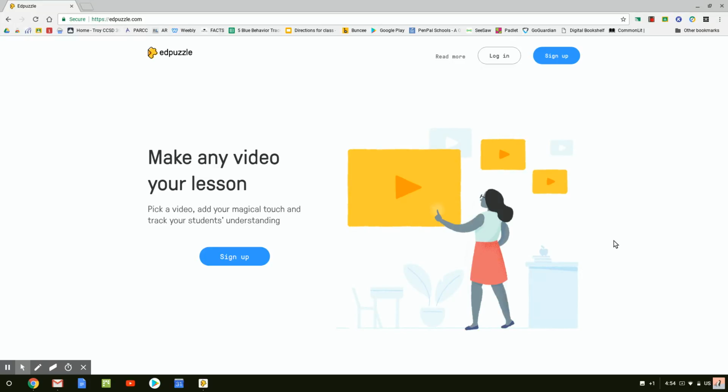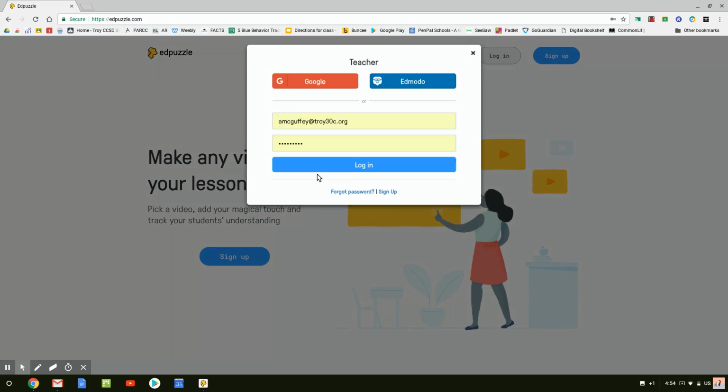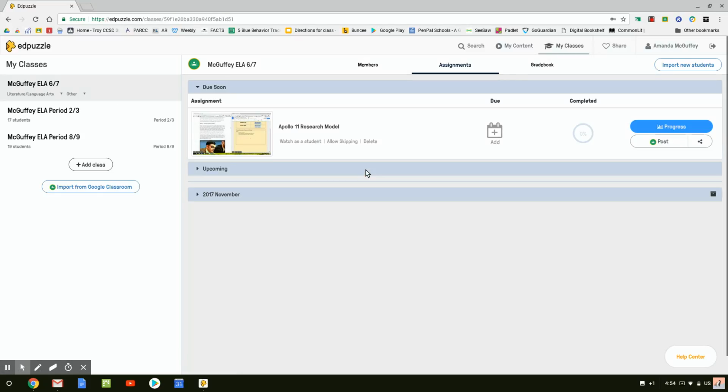So once you go to the EdPuzzle website, the first time you're going to want to sign up, and you'll just use your Google login. It's the one-click Google site, so you'll just have to click that. It also connects to your Google Classroom, and I will show you how that works as well. I already have an account, so I'm just going to log in. It always will ask if you're a teacher or student, and continue with your Google login.